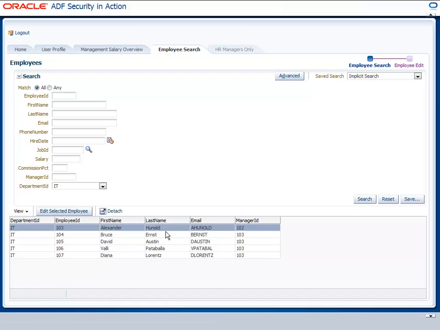So this area here already is a bounded task flow, so the ability to navigate off to edit a selected employee record is part of a remote task flow that we incorporate into this panel tab. So let's log out.